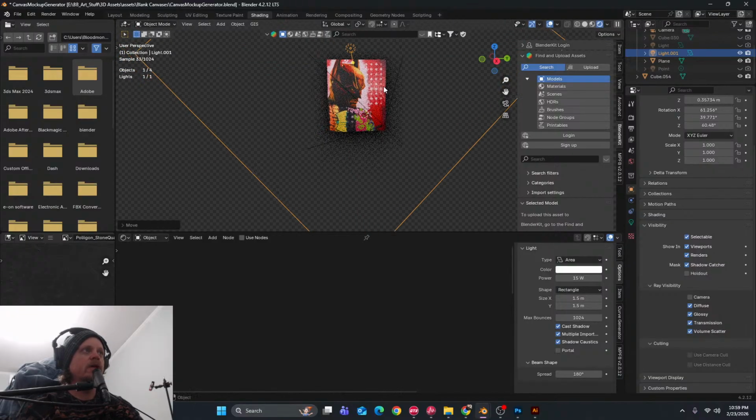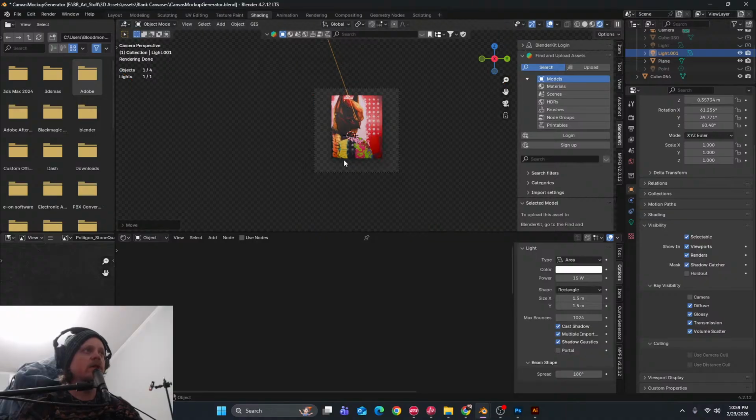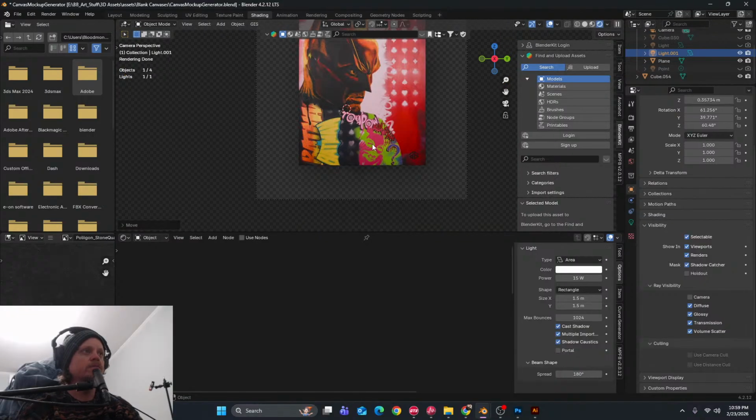I'm going to center it kind of at the center of the canvas and it'll create less harsh of a shadow. That should help.